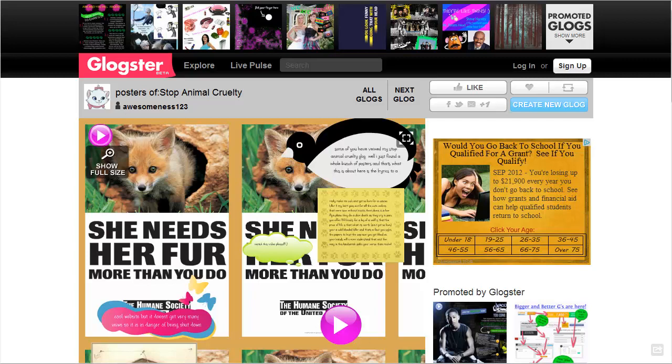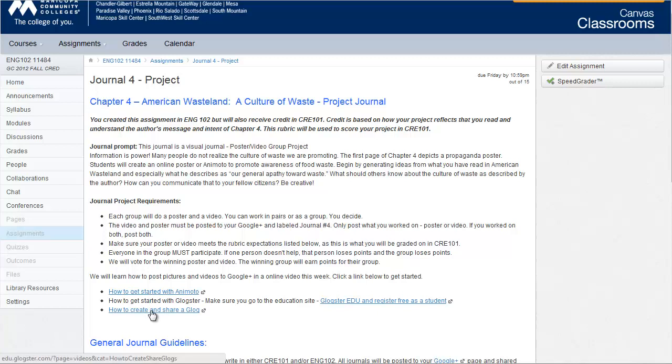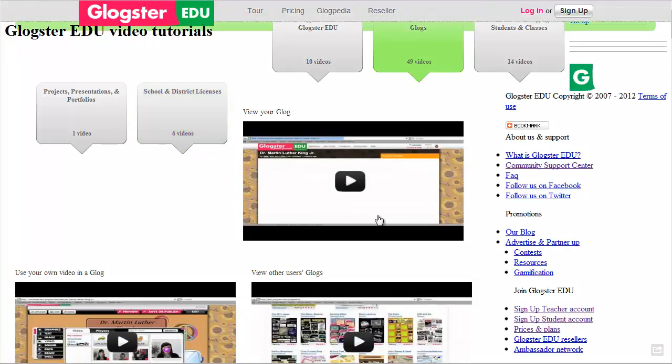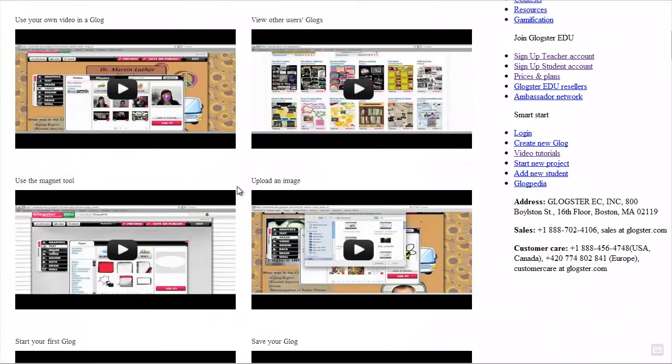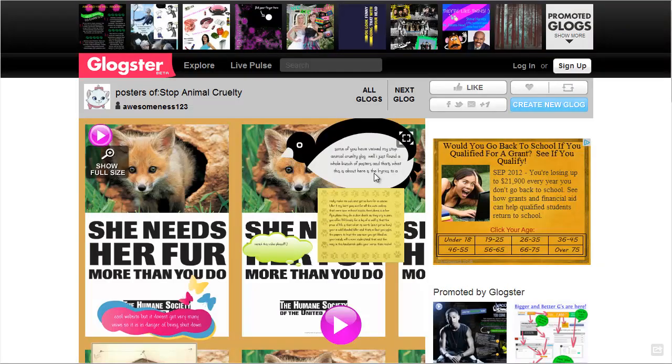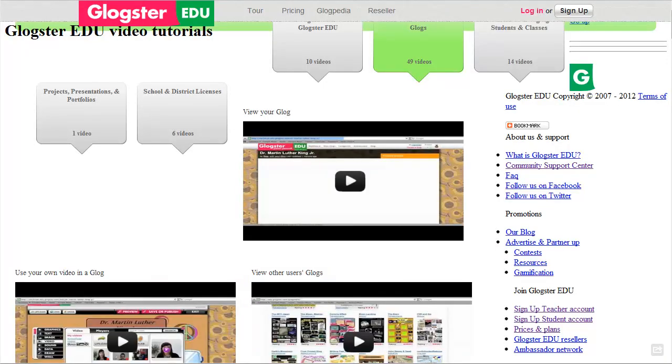Just go back to the journal assignment, and then when you click on how to create and share a glog and open up that page, there are instructions, video instructions on how to get started. Okay, so how to view, how to make your glog, and so forth. Now, one thing I want to make sure is when you go to Glogster, make sure that you go to edu.glogster.com. That's the educational site, and you'll have a better experience on the educational site than if you just go to the regular site where I was here. This is just www.glogster. Okay, so you want to go to edu.glogster.com.